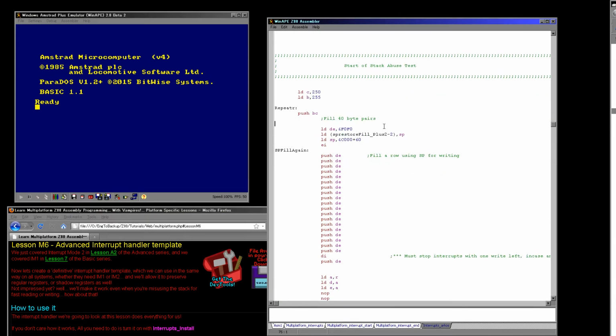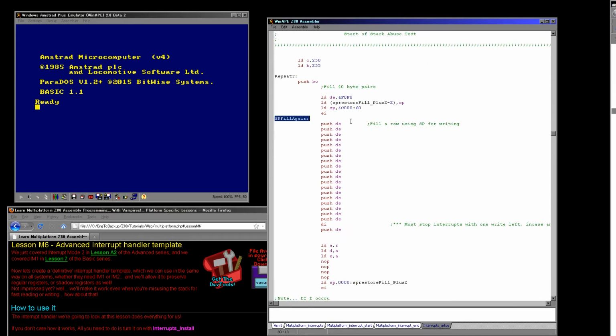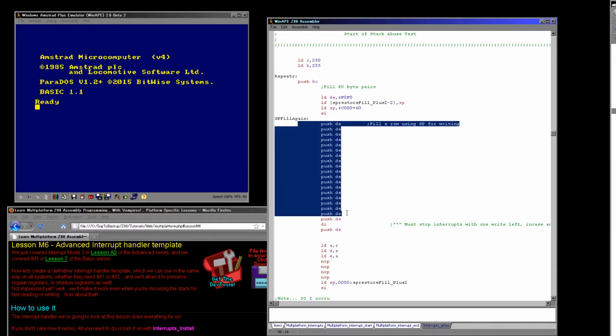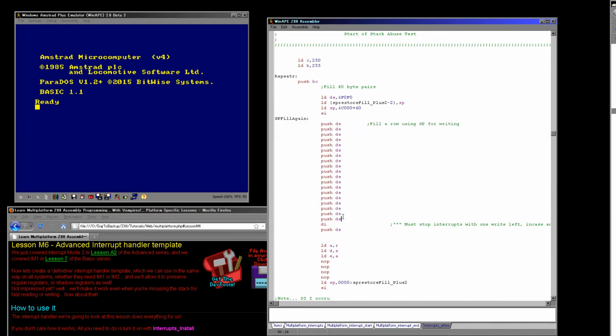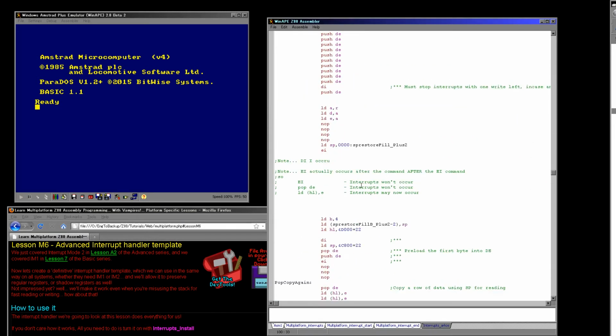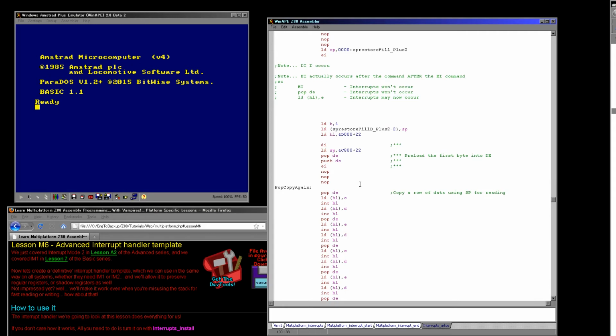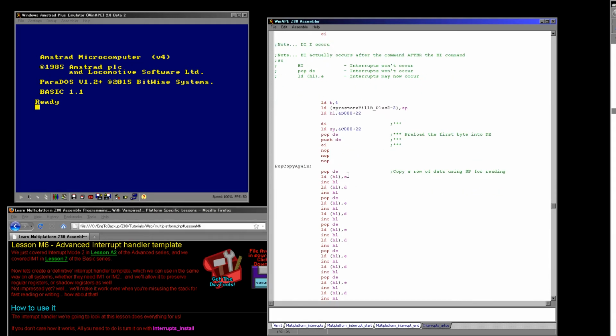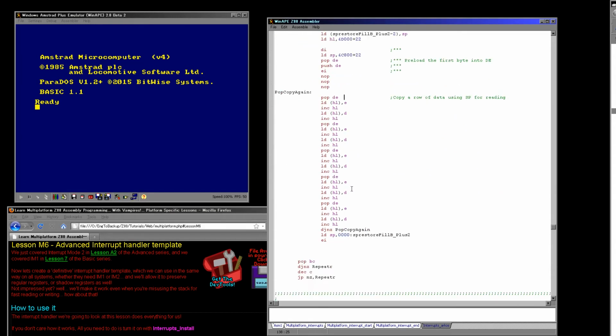So what we're going to do is fill the top line of the CPC screen, or not quite all of it, so that we can see the corruption if it occurs. We're going to fill the top line here by using pushes. And then what we're going to do next is pop the line below using the stack for popping, and then write to the line below that with the data we just popped, and this will effectively copy a line to the line below.